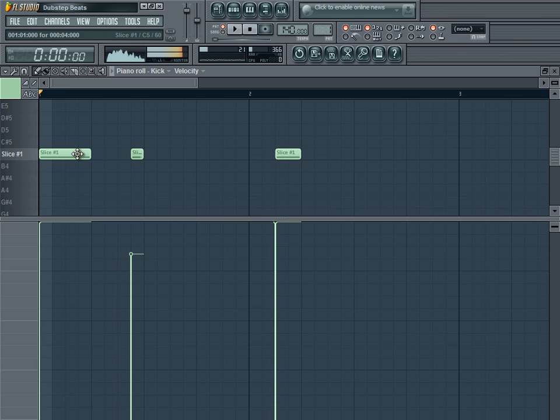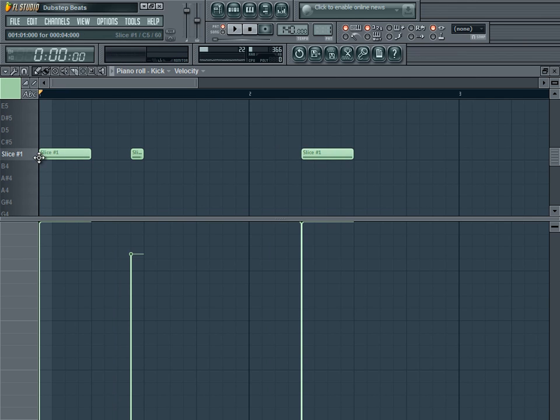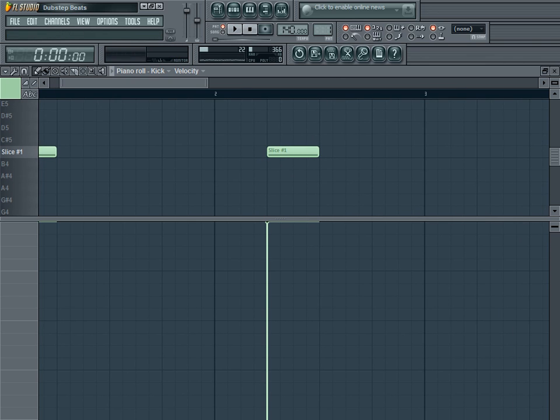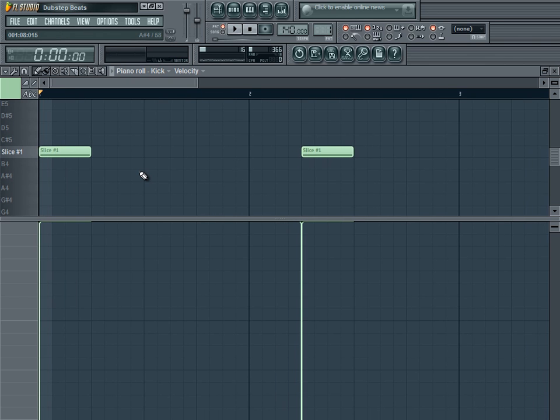So you can see here what I've done is I've given it the regular pattern. We've got this one here on the 1st beat, and then the 2nd beat for the 2nd bar here. And I'm going to go ahead and throw in a kind of sloppy kick right before the snare hits.